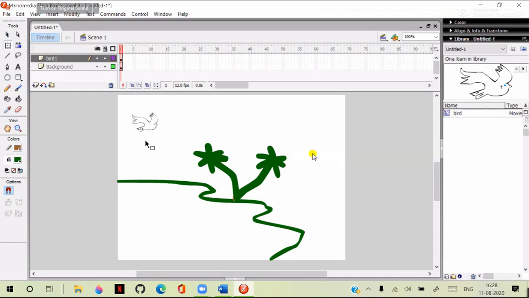You can add multiple. This is one bird symbol. That is one bird symbol, right? Now you can add multiple. That means I keep it outside. Here I keep it outside. Okay. And I can add one more layer. So that is bird 2.